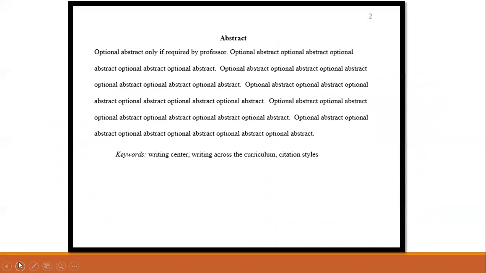Your abstract should be a single paragraph, double-spaced between 150 and 250 words. Notice that the abstract, unlike a traditional paragraph, does not have a first line indent. Also notice that there is a page break after the abstract so that the introduction begins on a new page.